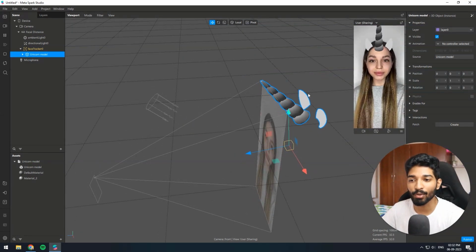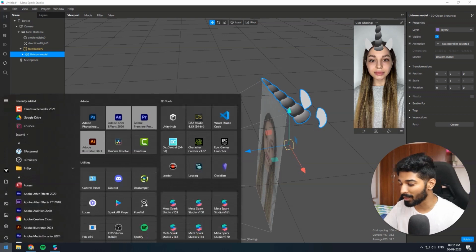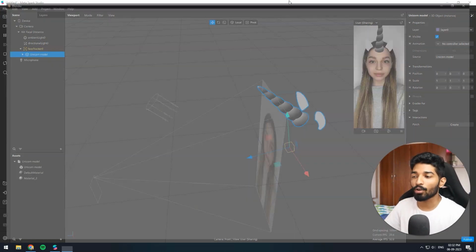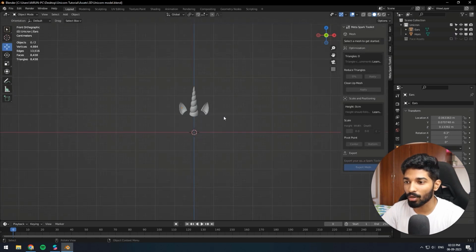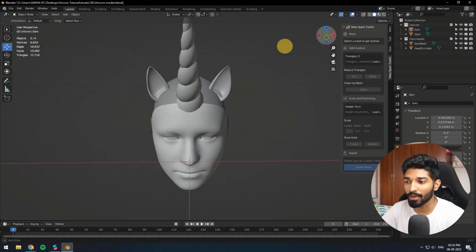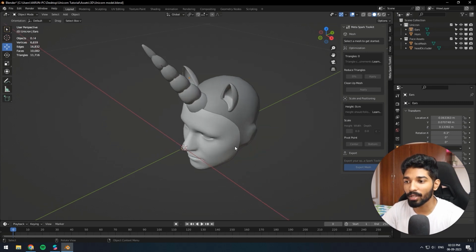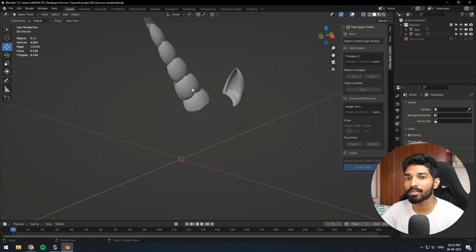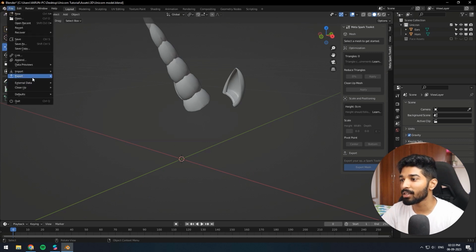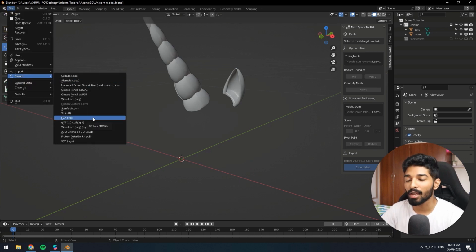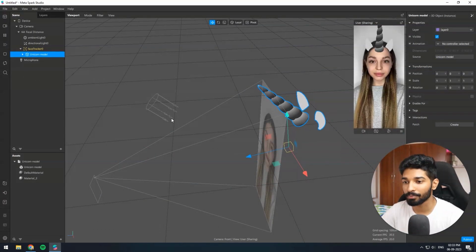And I've already set these rotations in Blender. Let me just open Blender and show you what this project looks like. Unicorn model. Yep. So here, if I enable these, you can see that I've used face assets to make sure the position of the ears and horn is proper, and I've also used a face mesh. Once I was done optimizing the 3D models, I went to File, Export and selected FBX. Then I imported that 3D model into Metaspark. So let's go back to Metaspark.